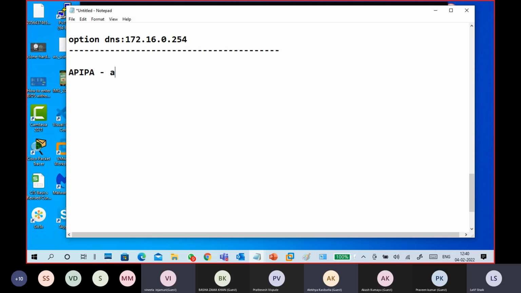Automatic private IP address. The range of IP address is 169.254.0.0. Total range. Actually it starts with 1 and ends with 254, but I'm writing the total range. This is the total range of IP address.